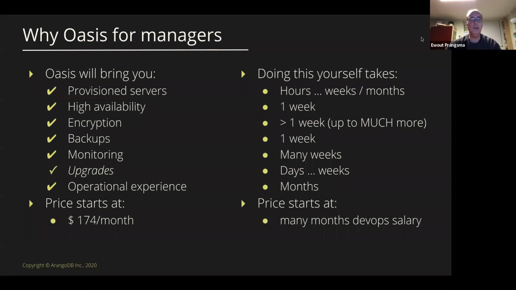Good. Finally, for those managers out there or the developers that want to give a quick heads up for what is Oasis to a manager and why do you want to use Oasis instead of doing everything yourself, just have a look at this slide. Here's the comparison. If you do everything yourself, you're spending months. If you're doing it with Oasis, you pay a price every month, starting at $174 a month, and that's it. So just do the math.